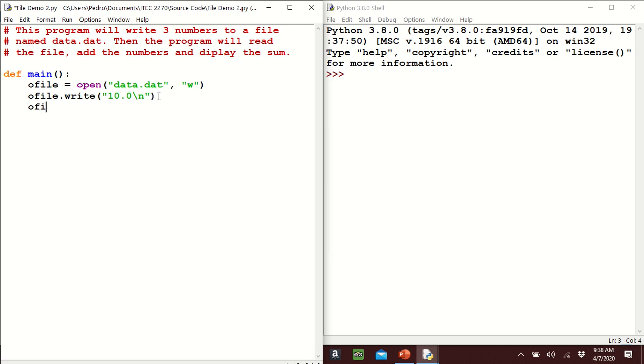So then my second one is going to be 20.0 \n. My third number is 30.0 \n. And I just noticed that I misspelled write on this line, so I'm going to have to correct that. There we go.